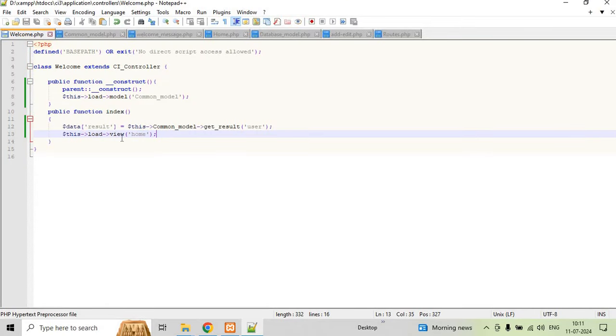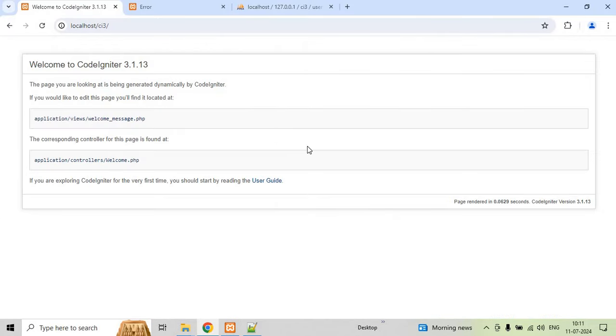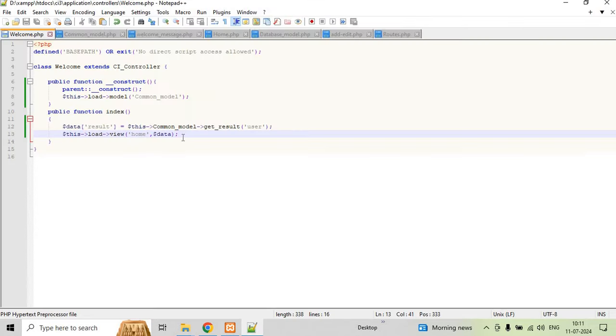And if you want to pass anything, any array here, then you just need to put a comma here and put the $data. The $data holds all the values. This is the array and it holds all the values. So let's refresh it again. Will there be an error? No. So that means it works.